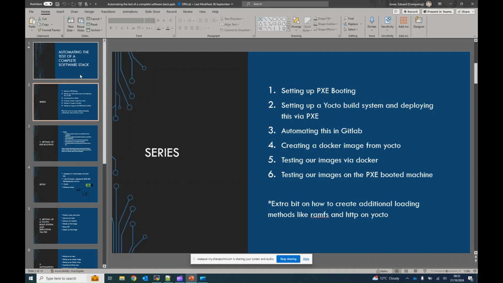We'll then add the testing of the image that was deployed via Docker into a Docker image into our GitLab runner, and we'll test also our image that we'll PXE boot. We've got an extra bit as well that I want to add in, which is creating additional methods for the booting process of Yocto. So I went with ramfs, as I called it, and HTTP.